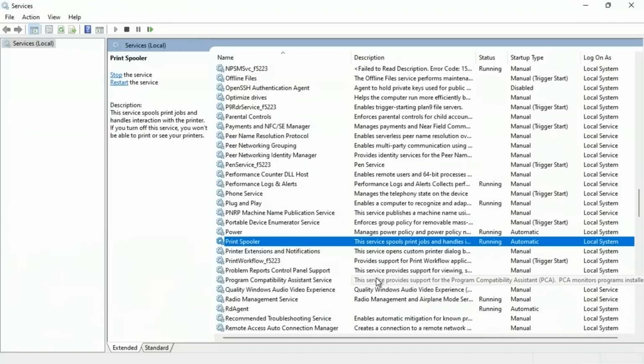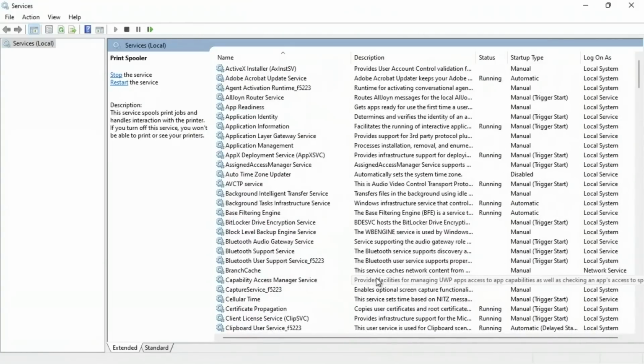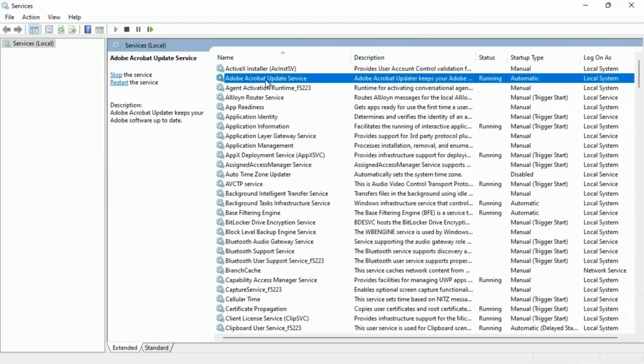Okay, so that's just one example of a service, and there are clearly far too many to go through here, but I did mention that many of the services are already there by default. In other words, they are inherent components of the operating system. But if I scroll all the way back to the top, in this particular case, what you'll find is an Adobe Acrobat update service. And that's there entirely because I installed the Adobe Acrobat application.